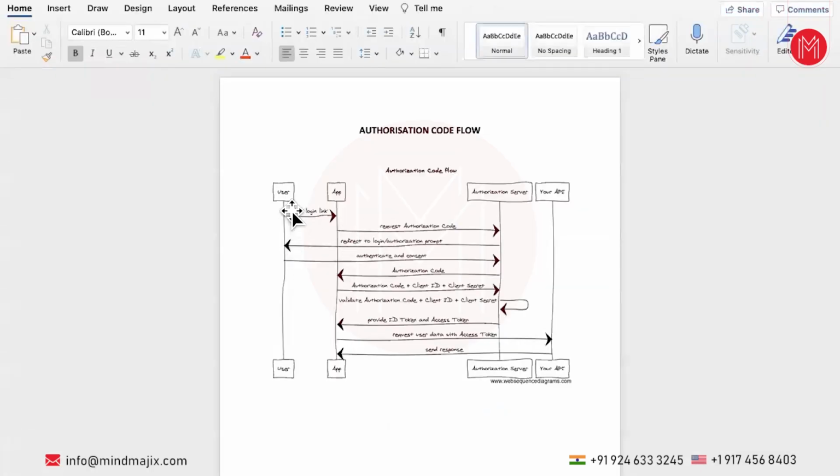Now, what happens is that the user goes to the application and clicks on the login link. From the application, the user requests the authorization code from the auth server. Over here, the client does not directly go with the client ID and the client secret. Instead, it will request an auth code from the authorization server.